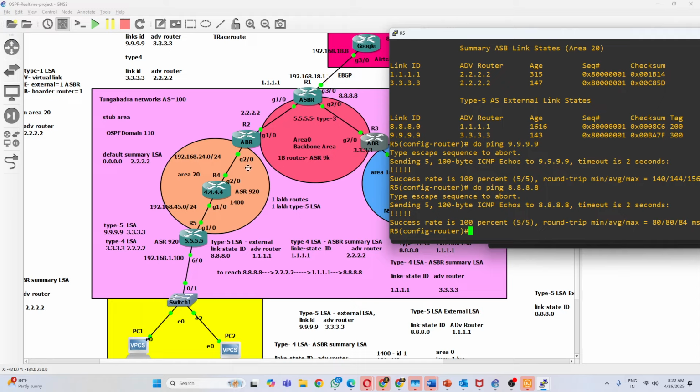If there is a customer, you can place that customer into one area. If the customer only needs a default route, configure that customer area as a stub area. If they need full routes, don't configure any area as a stub area, and you will see full routes. So you may get 9 lakh routes, but the customer should install huge devices to accept those 9 lakh routes. They should have good memory, RAM and ROM.